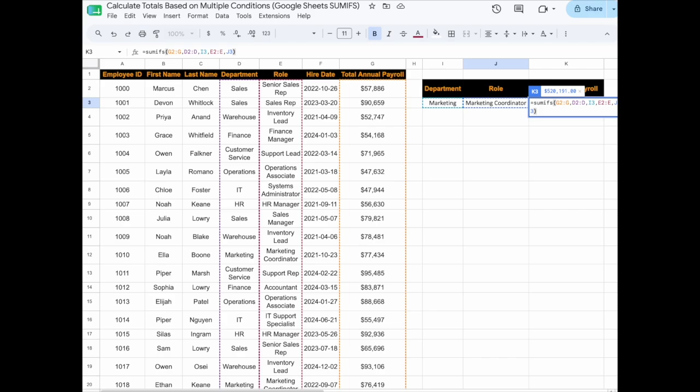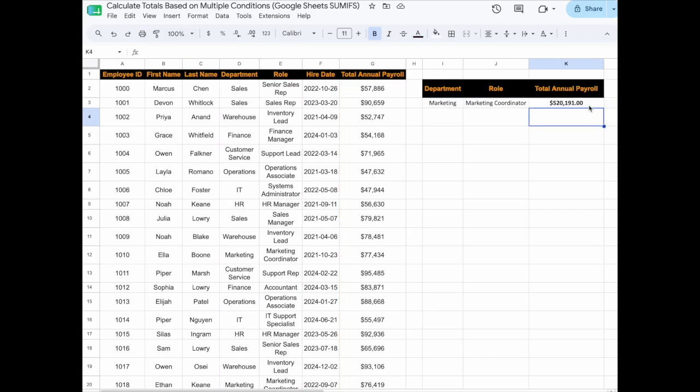Now, we close our bracket, hit enter. This is the total annual payroll from the marketing department for those that are marketing coordinators. This holds true for any department that's available and any role that's available.